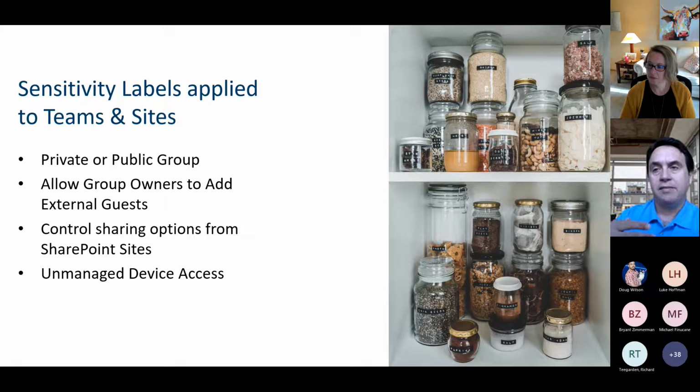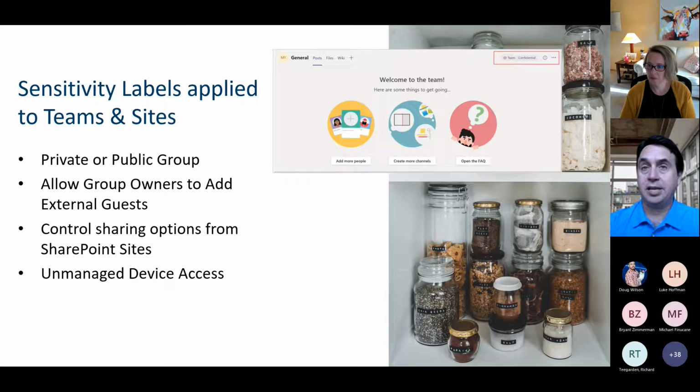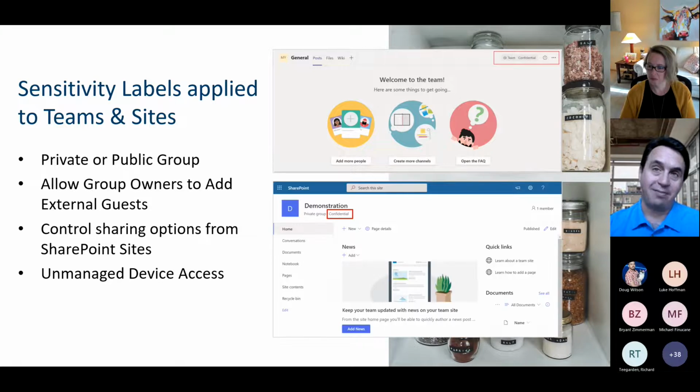So if I have a site or a team that's labeled as confidential, it's designated for storing confidential information. Whereas if I have a team or site that's labeled as public, it's designated for storing public information, not confidential information. So you do need to think a little bit about which label you're going to choose. Now, once I've applied that label, it's surfaced a little bit differently in those. So within a team, I'm going to see the confidential label, in this case, up in the top right-hand corner. Whereas with a SharePoint site, I'm going to see it in the top left-hand corner. So not that far off from each other, but just suffice to say it is in slightly different positions.